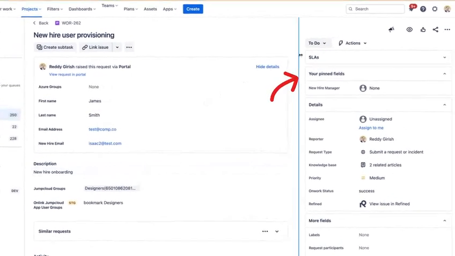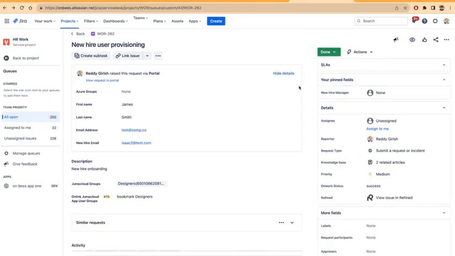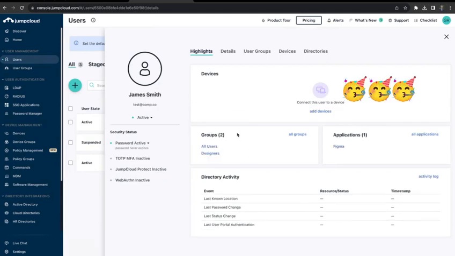And when I move this issue to the done transition, that's where we have the post function configured. OnLink runs behind the scenes and updates the status to success. And once this is done, it means that the group has been added to the user. So now let's go back to JumpCloud and refresh the screen. We should see that the designers group will be added to James.